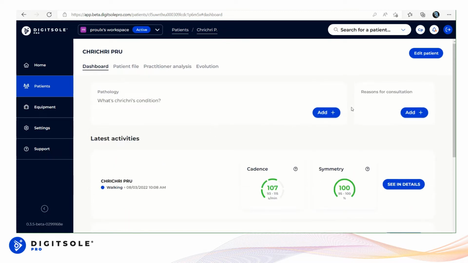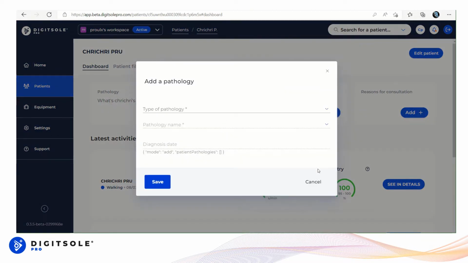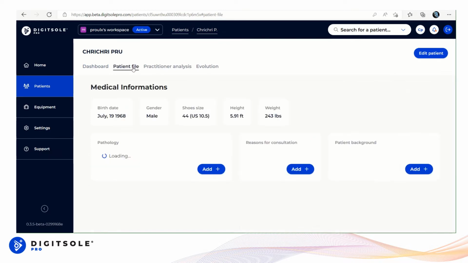Also up here, you can see that you can add some additional information, such as the pathology, as well as any comments or reasons for the consultation. So that will save in the patient file, and that's going to be global for the patient file. Now you can also make specific adjustments to the individual analyses, for example, the shoes that they were wearing, their level of pain on that particular day of the collecting of data, and so on. Also, we can click on the patient file, and again, we can make adjustments to that sort of information.